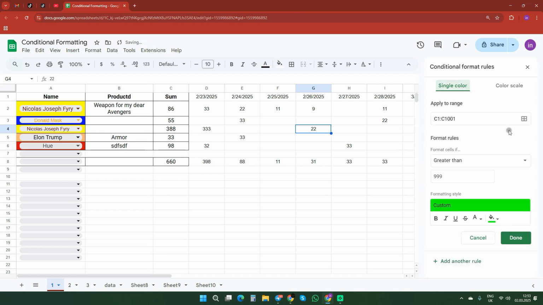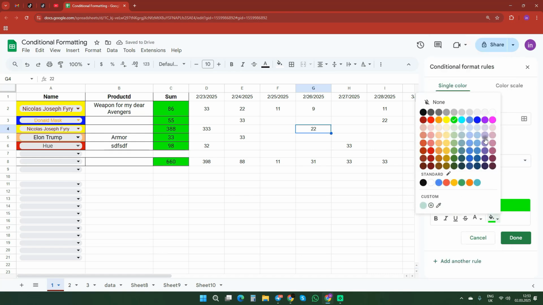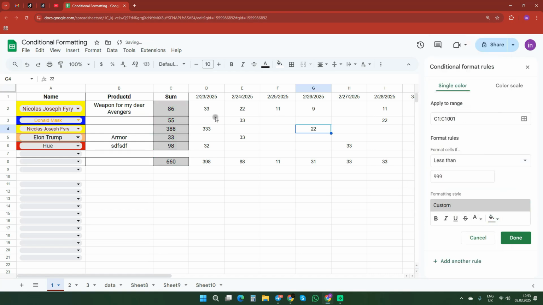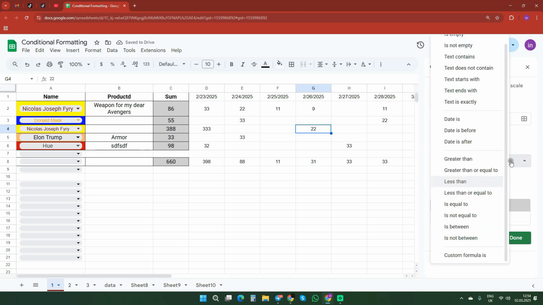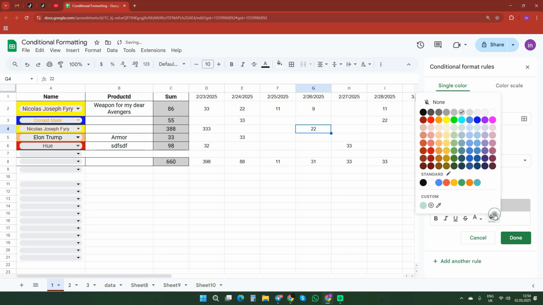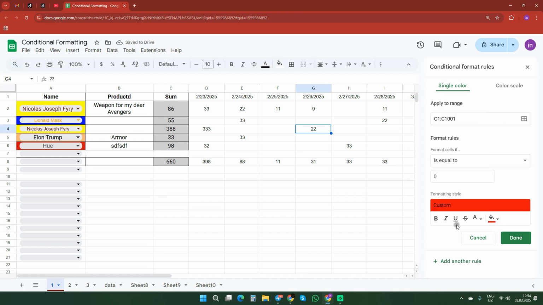Now let's add our other rules. Add another rule. And everything that is less than 999 will highlight, as we said, in gray. And let's add the final rule. We'll set it so that everything equal to 0 is highlighted in red. And let's also make it bold. Now let's test it. As you can see, it's not working.